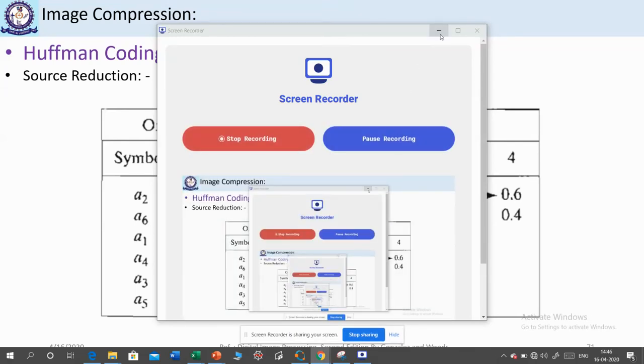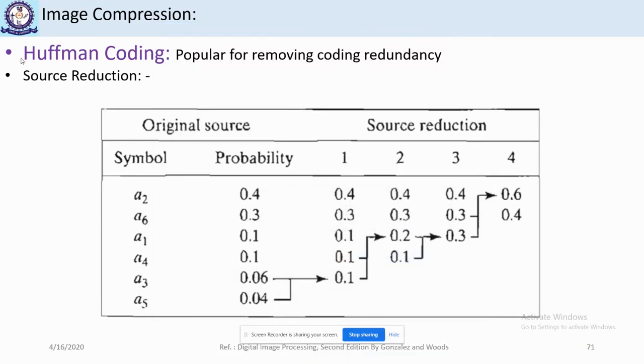Hello all, welcome. In this lecture, we will discuss Huffman coding.